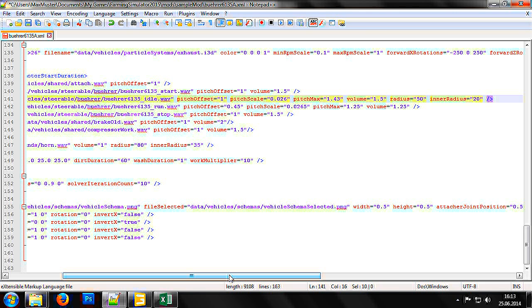As an example, in our XML file, the engine reaches a maximum speed of 2,250 revolutions per minute, which corresponds to 37.5 revolutions per second. At maximum speed, the pitch is then 1 plus 37.5 times 0.02, which equals 1.75. However, we also have the option of limiting the maximum pitch, so that even at less than the maximum speed, the maximum pitch is still reached. This can be done with the pitch max attribute.